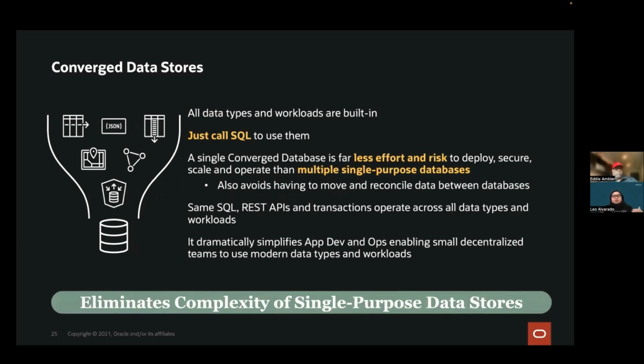So a single converged database is far less effort and risk to deploy, secure, scale, and operate compared to multiple single purpose databases. It also removes the need to move and reconcile data between databases, and having the ability for the same SQL, REST APIs, and transactions to operate across all data types and workloads truly simplifies the developer's work efforts and improves your application time to market.